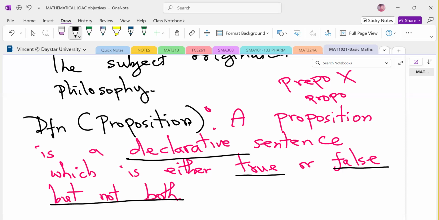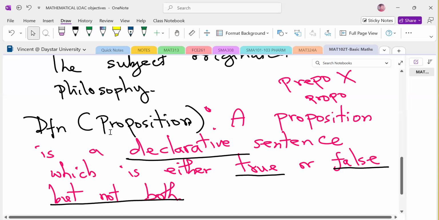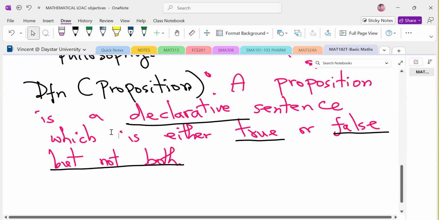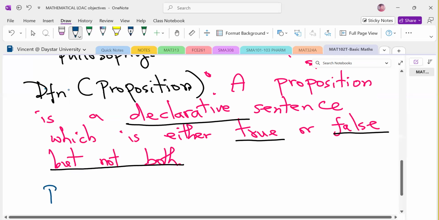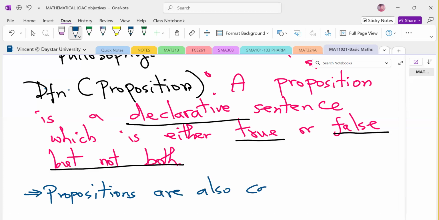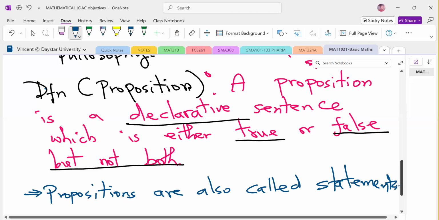And then another term which can also mean proposition is statement. Propositions are also called statements. So throughout this chapter, the word proposition and the word statement will be used interchangeably to refer to the same thing. So they are synonyms.